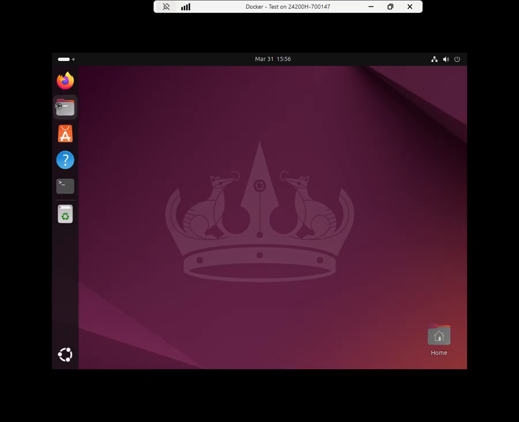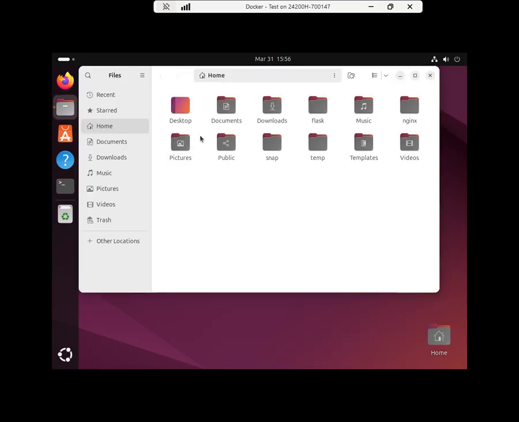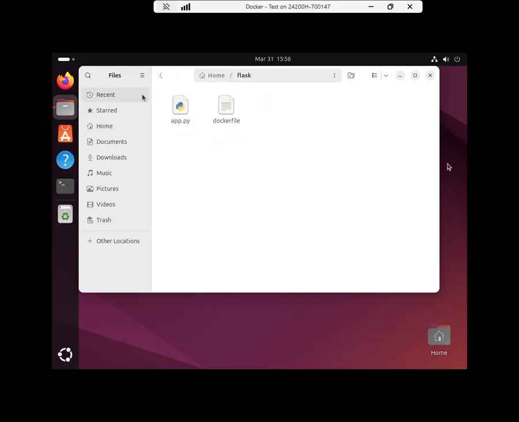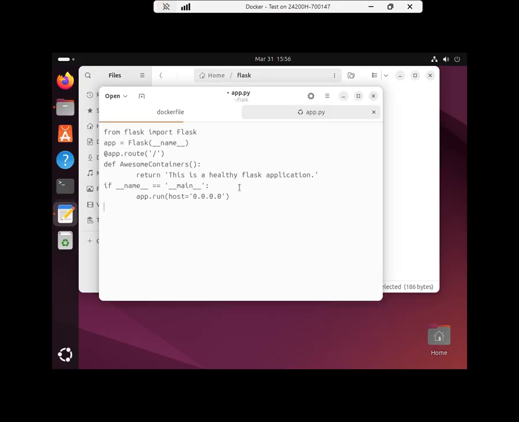So again, I've already created my Python app and my container file. And just like I did before with the Nginx, I put them in a folder right off my home directory called Flask. And we did this because here's our Python app. We're using Flask, so we're importing Flask. Basically, this is going to display "this is a healthy Flask application." And that's pretty much all that it's going to do. So don't worry too much about the Python at this moment.